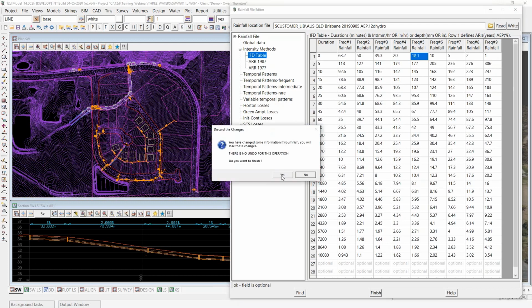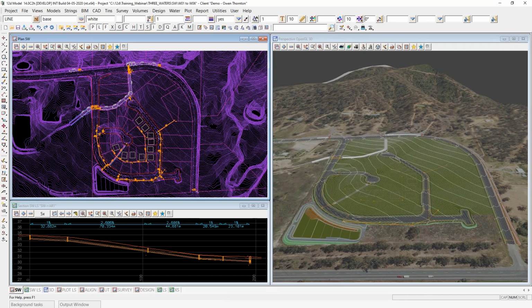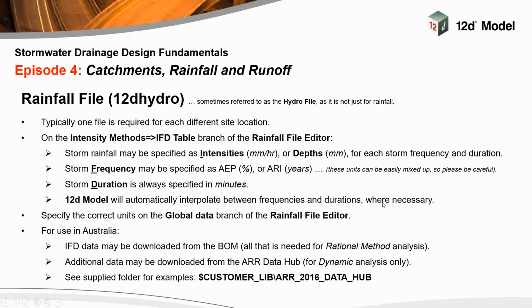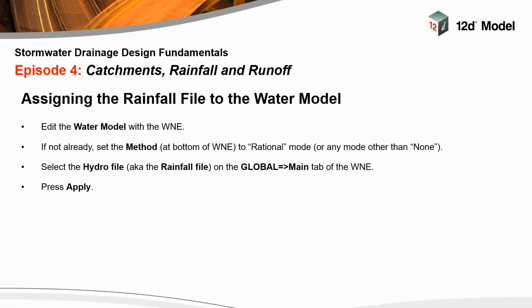So I don't need to save this in this case, so I'll just say yes. So once you've got the rainfall file set up for your particular site, the next task is, how do you assign this rainfall file to the water model? And that's pretty easy. Basically, you do it all through the water network editor. The most important thing, though, if you haven't already, is to set the method box at the bottom of the water network editor to either rational or any other mode other than none. Now, in our case, it already will be, but it's only then that the hydro file box actually appears on the network editor. So it's just a little point to be aware of there.